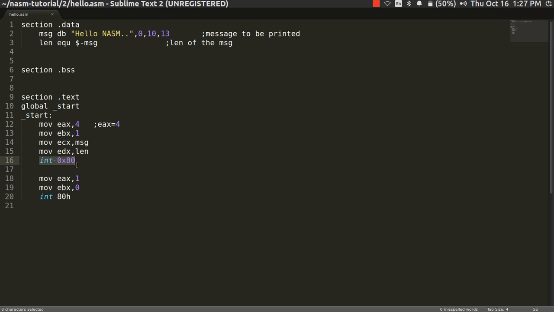And then we call the system call int 0x80, that is 80 in hexadecimal. So what it will actually do is print the message whose address is in ECX, whose length is given by EDX, to the standard display, that is the console.